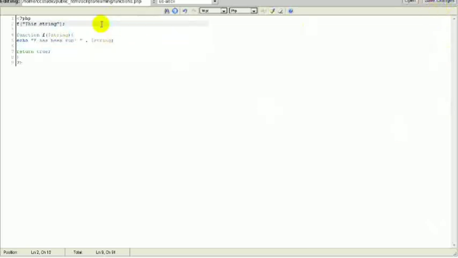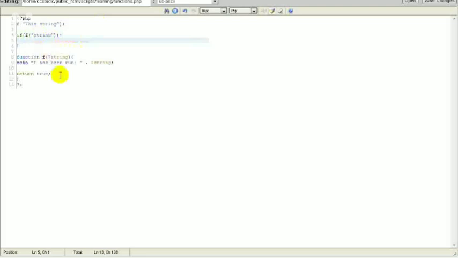Basically, return would work like this. If f string, this would return a true, because we have a true here and there's no reason why it should be false. Therefore, it would run the script inside of if. That is basically all for functions.